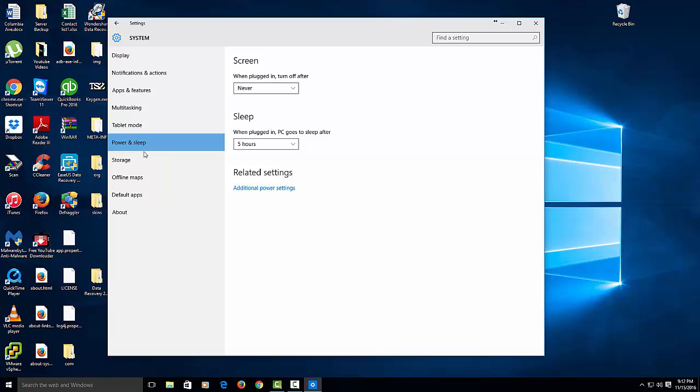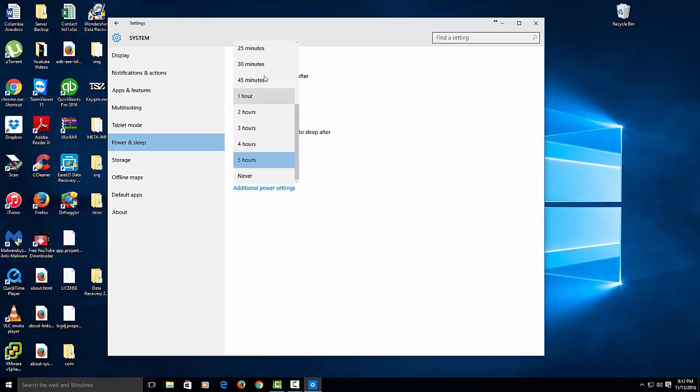Power. Power and sleep. Remember, this is what I was talking about. If you want your computer to go to sleep, let's say if you're going to step out for an hour, you'll change this here, and mine is set to 5 hours. But a lot of people could put 30 minutes, you could put an hour. You could put whatever you prefer.